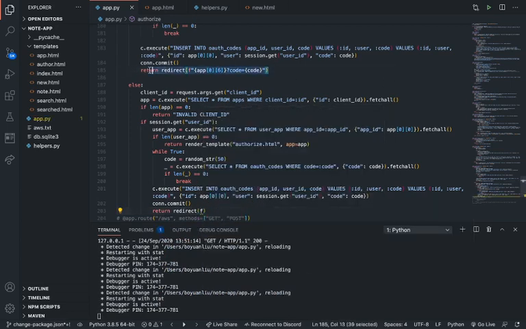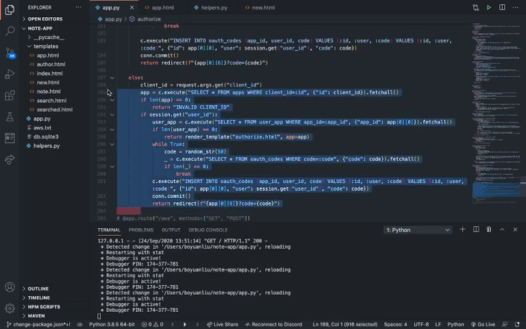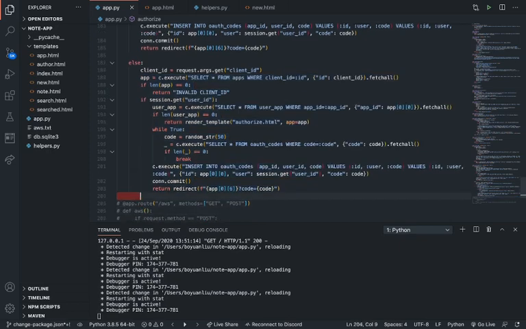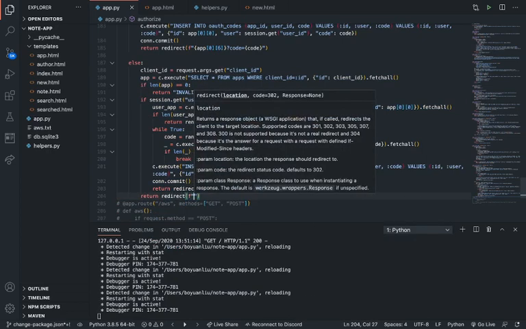So now we could return this, redirect them to the application. And then what we could do is this. So this is basically the part where it's authorizing and then doing get. And here, if the user isn't logged in, we're just going to say this. So we're going to use the f-string.